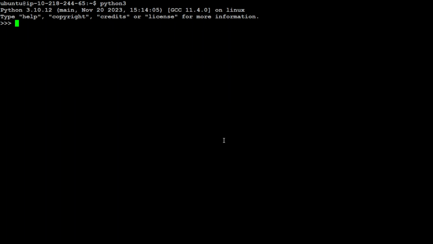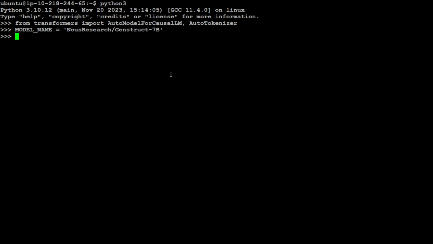If you don't already have it, install the transformers library by doing pip install transformers --upgrade. I already have it, so I'm not going to do it again. Let me launch my Python interpreter, and here let me import AutoModelForCausalLM and AutoTokenizer, which I'll be using. That is done. Let me specify the model again, Genstruct 7 billion. That is done. Let me download the model first in 8-bit.